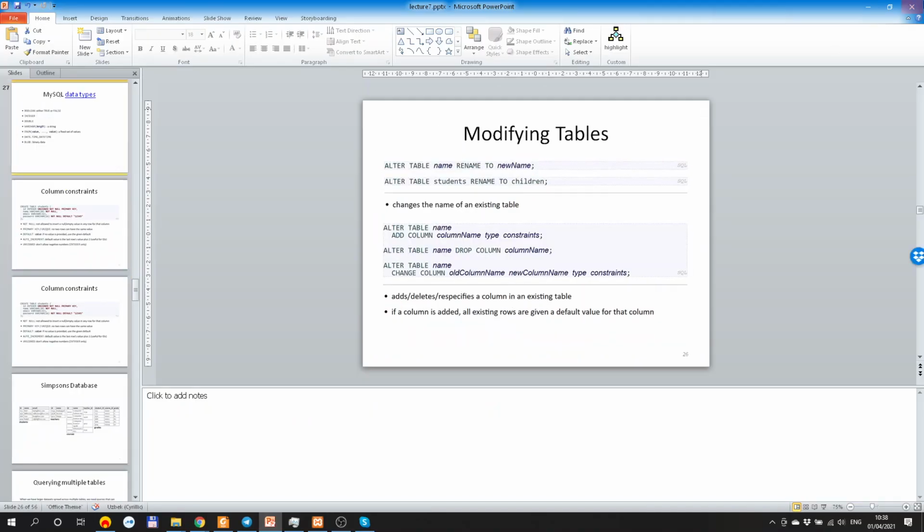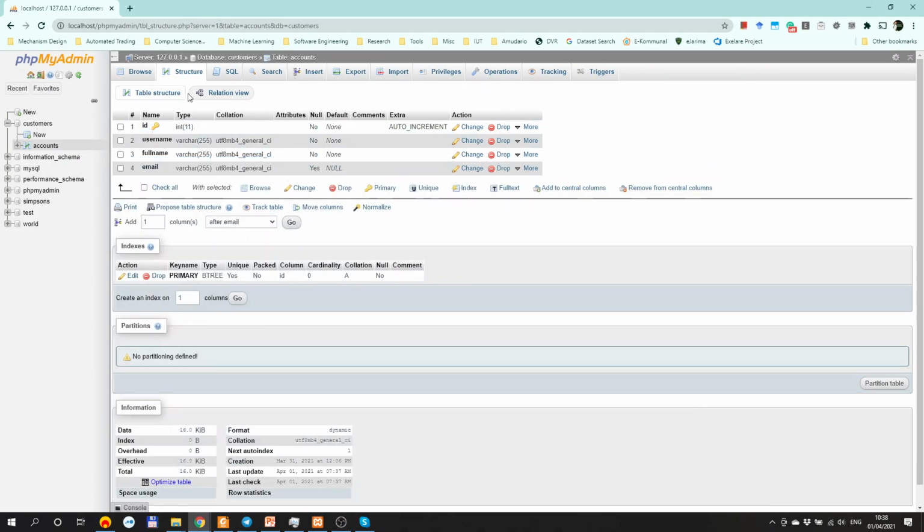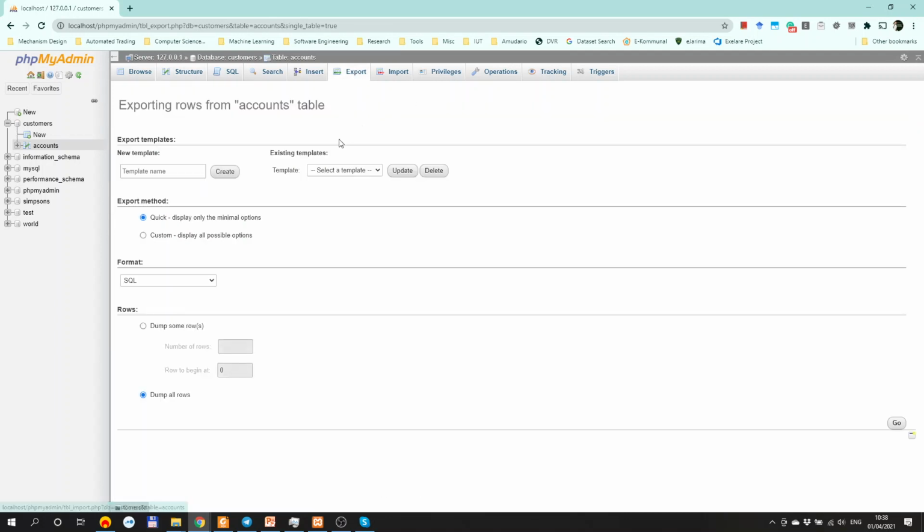Why do you need those things to be written like this? Because you would like to dump everything into some SQL file. So for example, you can go to export here, and in the export you can select the format, for example SQL, and then press go. If you press go, it will export the structure of this table, or you can export the entire database.